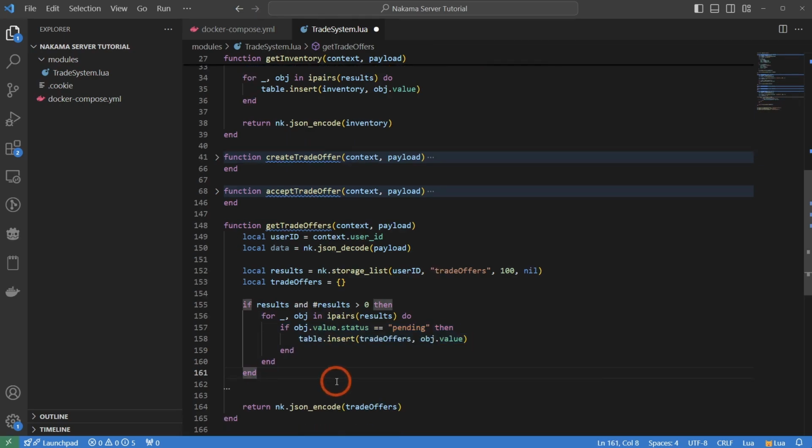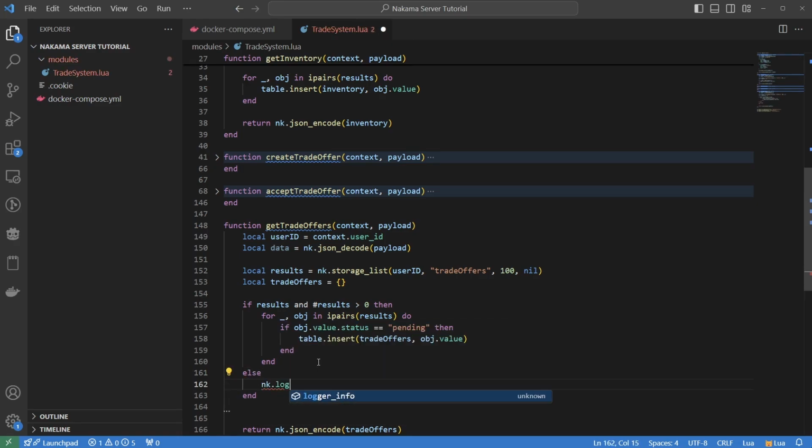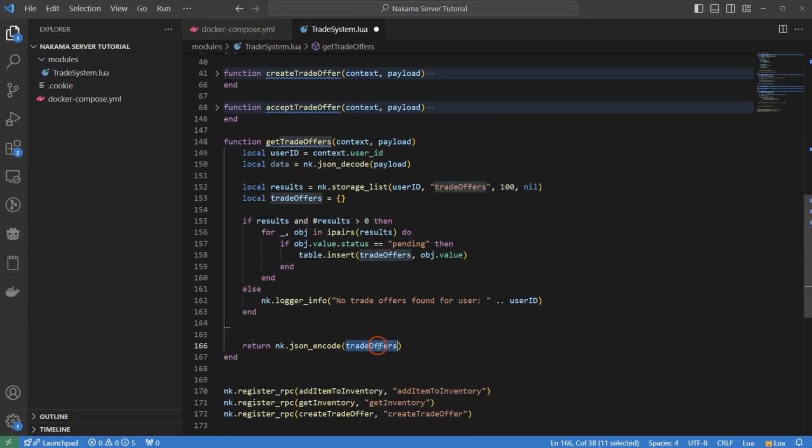And then if our results is not greater than 0, then we know that we don't have any trade offers. So we can go ahead and log that. So else, nk.loggerinfo, "No trade offers found for user", user ID, like that. And then we can return that JSON encoded object.